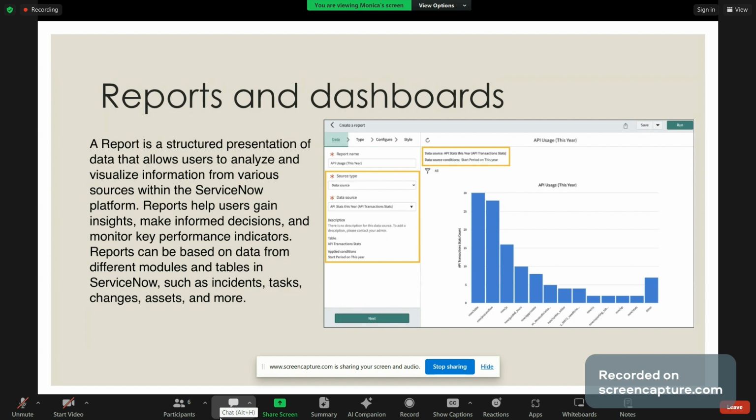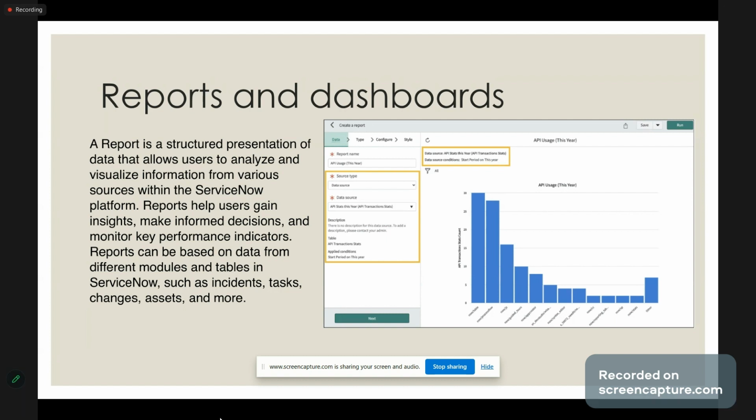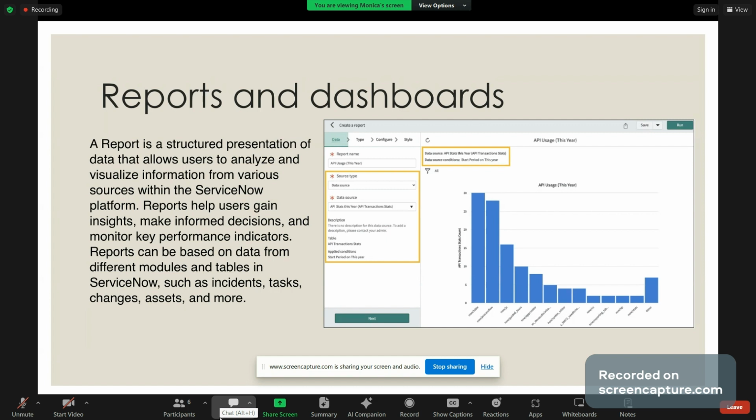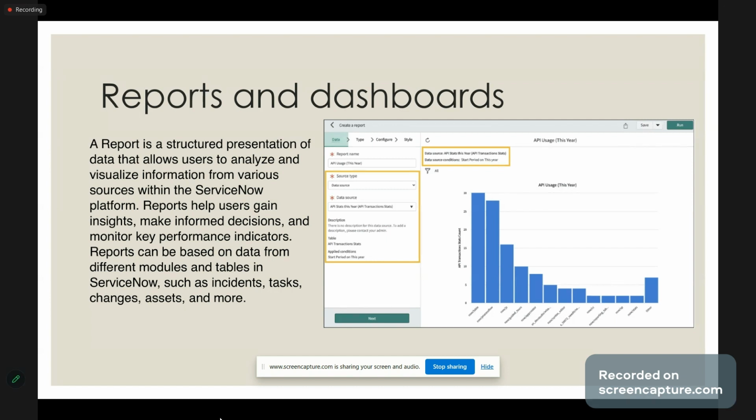On the top there is a rectangle which is highlighted. That's basically your filter. When we go to the demo part, I will explain the user interface and how it is set up in even more detail. For now, understand that to create a report, you need to understand the four tabs: data, type, configure, and then style.